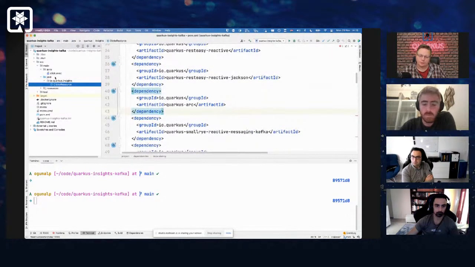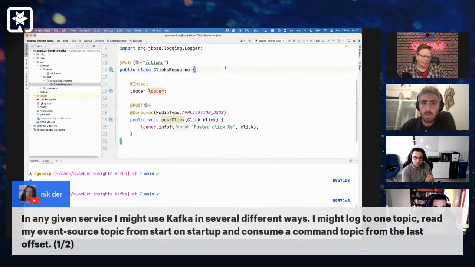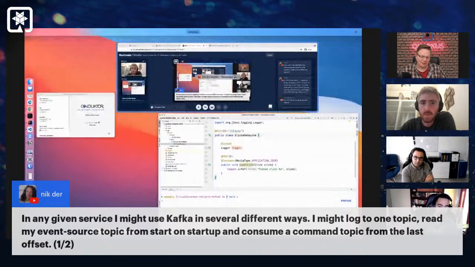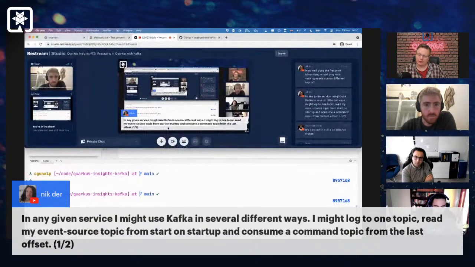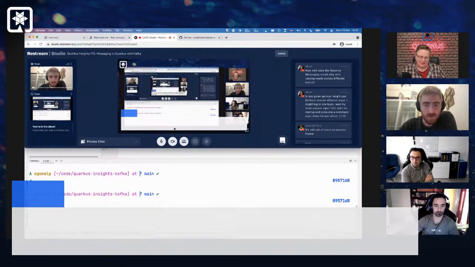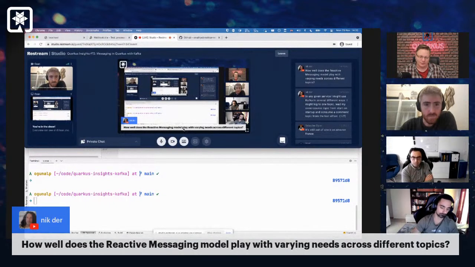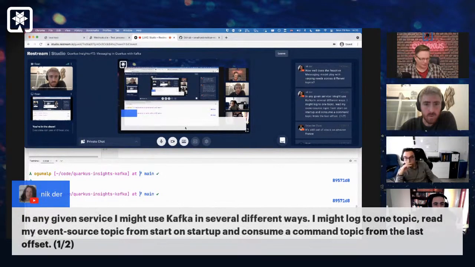Also, a question just came from Nick. In a given service, I might use Kafka in several different ways. I might log to one topic, read my event source topic from the start on startup, and consume a command topic from the last offset. His question is how well does reactive messaging play with different usages across different topics? I can read it, so I'm going to answer.